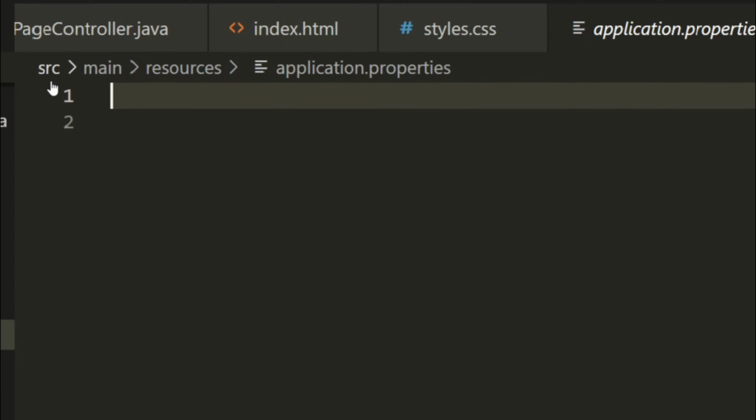So we're in the src/main/resources folder, application.properties.